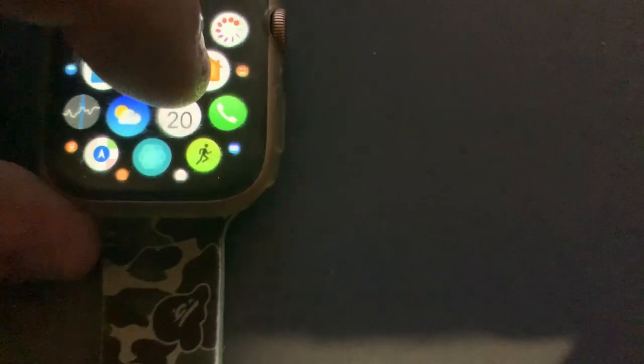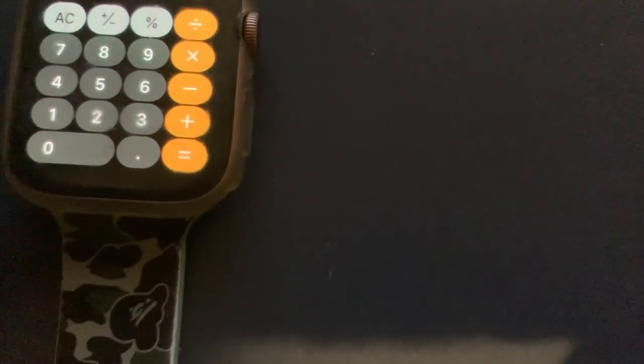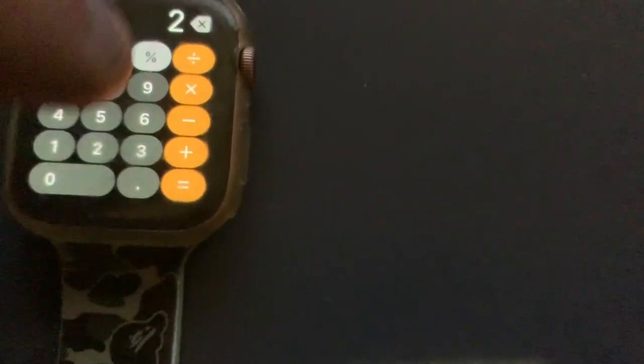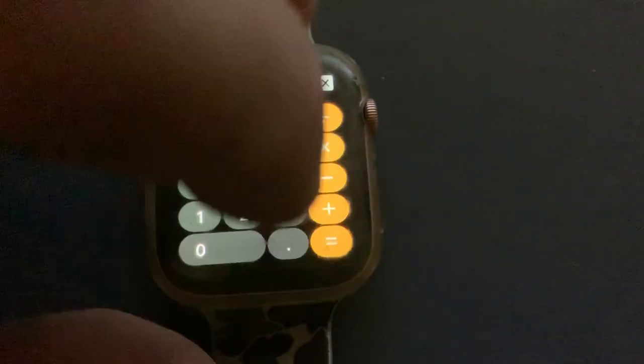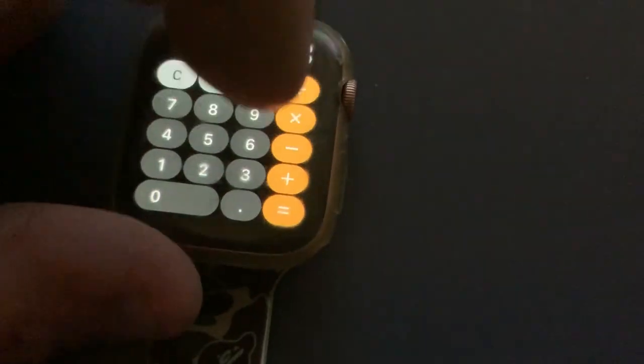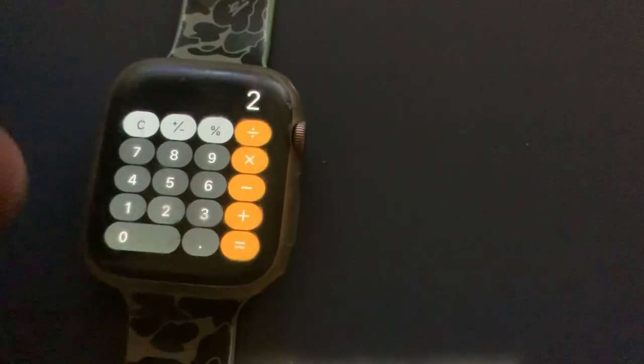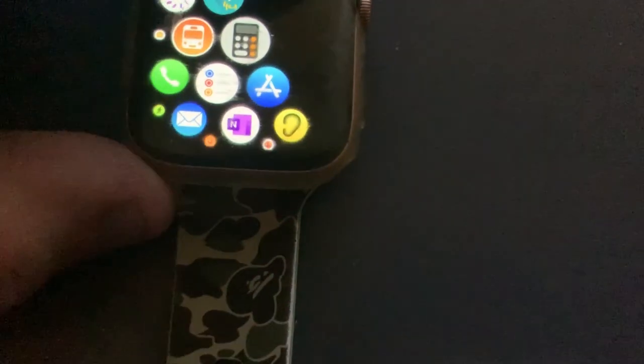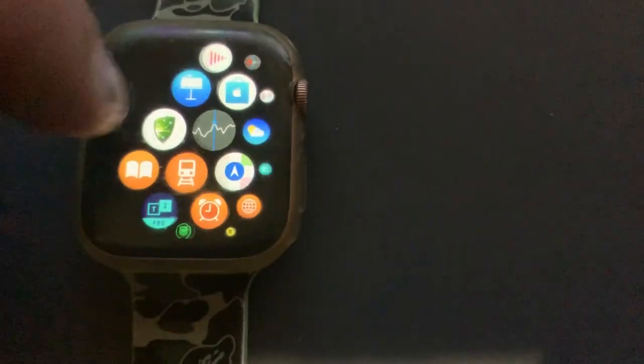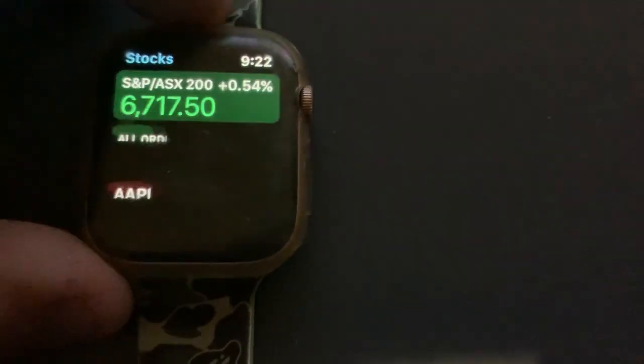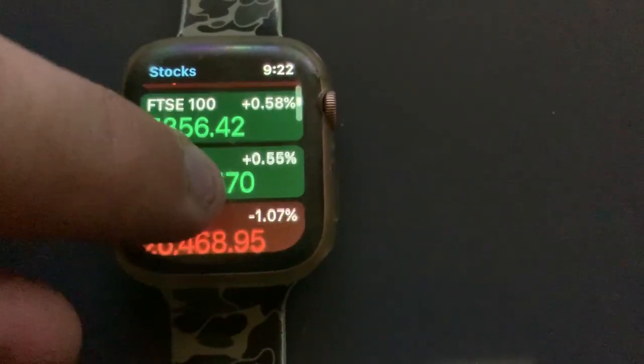That's the radio app. Home. You get a calculator now. I've got to admit, the calculator looks a bit tiny on this, but, sorry for my language, let me close out of that. You also get stocks. I don't know if that was always on there, but you've got stocks.